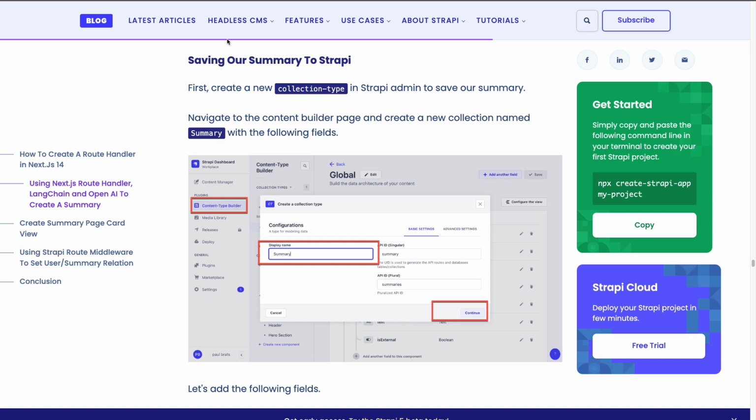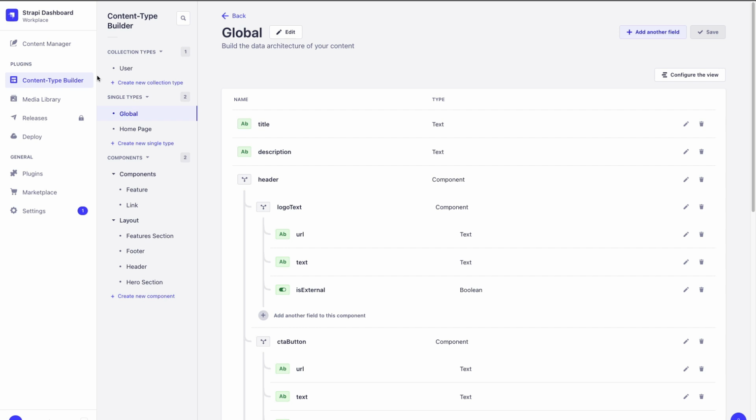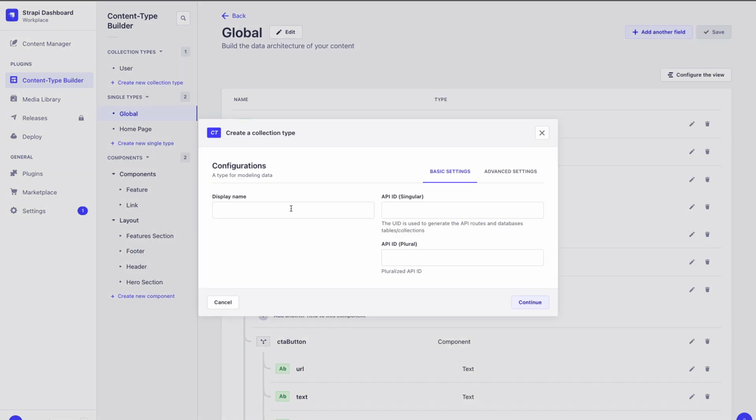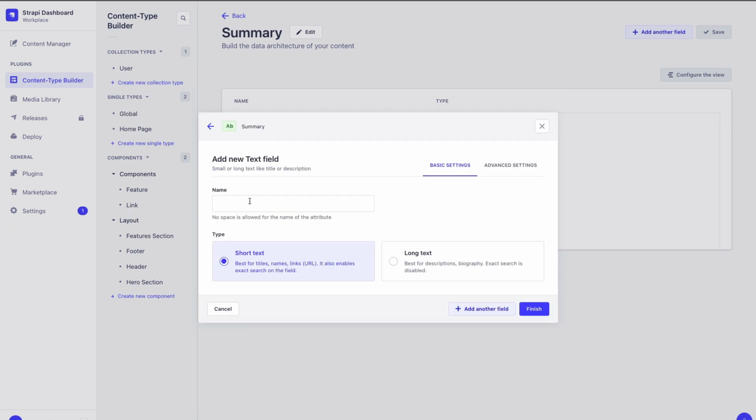So we're going to jump right into our Strapi dashboard and we're going to start building out our collection type. So let's go into the content type builder and we're going to create a new collection type and we're going to call it summary and click continue. We're going to create 4 fields. The first field is going to be video ID. So we're going to use text. I'm going to call it video ID.